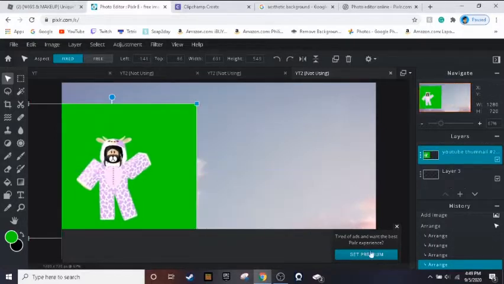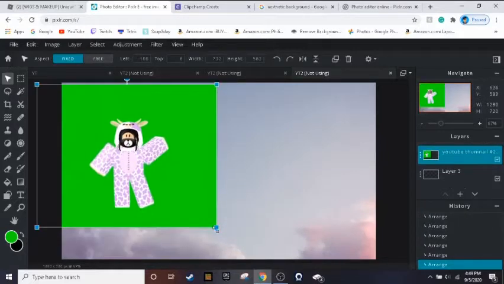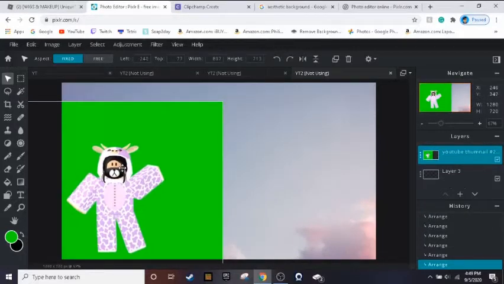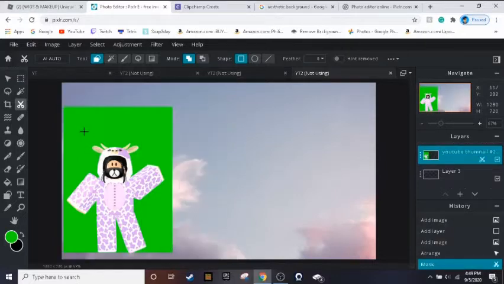And let's say this is how I want it. Maybe I want it bigger, like this. Now what you want to do is go to the scissors, then click and hold and drag out, and boom, you have that.